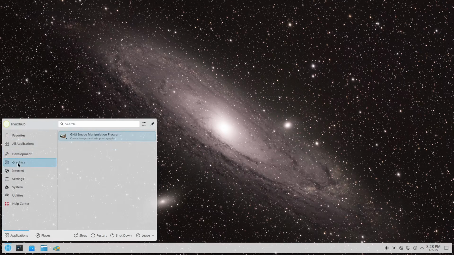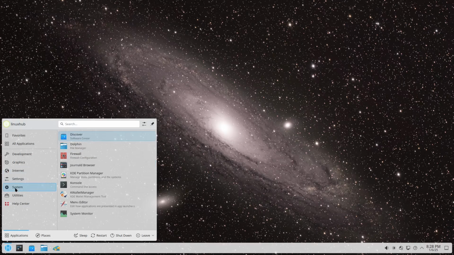Like, look, on the graphics, all we have is GIMP because I just downloaded it. For internet, you got Angelfish. Settings, you got your firewall and system settings. System, these are all the options for your system. You got Discover, Dolphin, Firewall, which we saw under settings. Journal, D browser, KDE partition manager, console, KWAD manager, menu editor, system monitor. It's a pretty virgin KDE installation. So you'll basically have to fit it yourself. You have to install all the software you want to install.